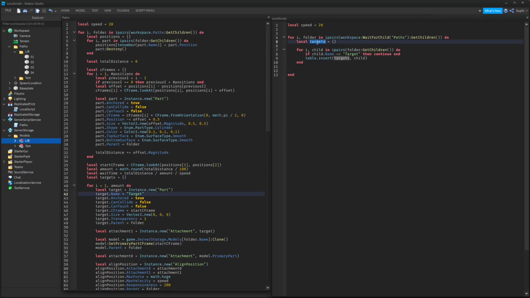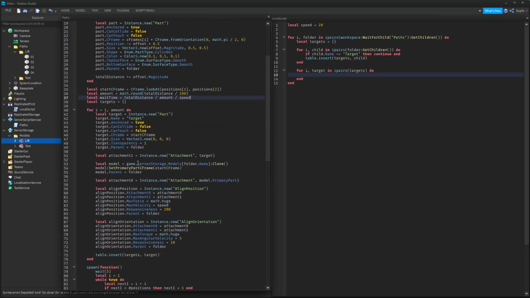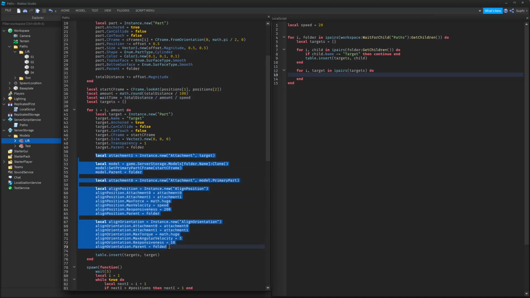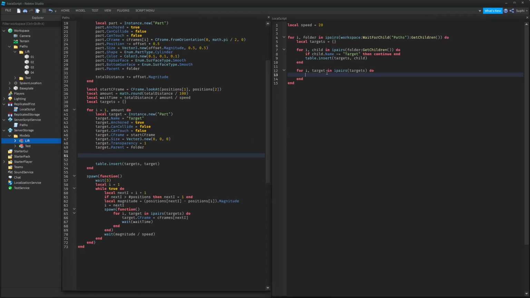So now for every target that we find, we want to create a model. To do this, I'm going to loop through every target. So I'm going to say for i, target in ipairs targets do, and I'm going to come down here to the server script because we no longer want to create the models on the server side, but we want to create the models on the client side. So I'm going to cut this code here and paste it into here.